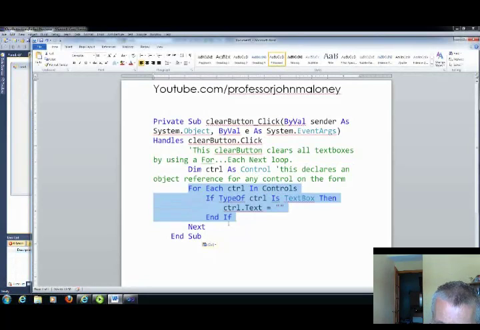Then I did my for each next loop. For Each CTRL, remember this is my variable, In Controls. That means out of any control on the form. Then I have to ask a question. I use an If condition for that. If TypeOf, there's no spaces. So If TypeOf, and I have to put my variable name, CTRL Is TextBox. Then I enter CTRL.Text.